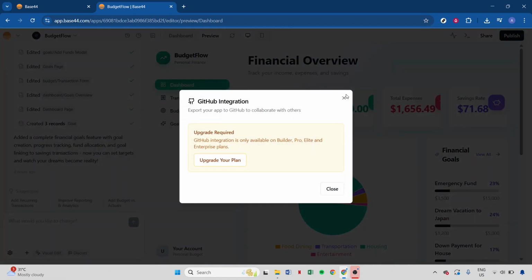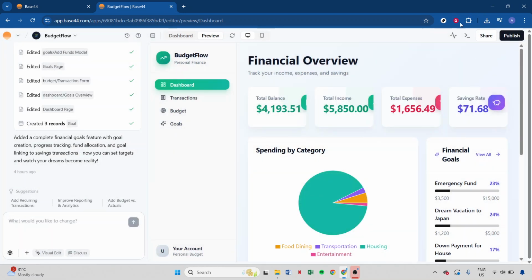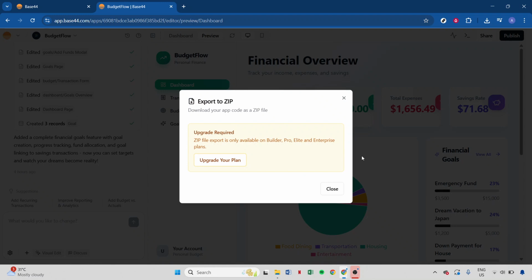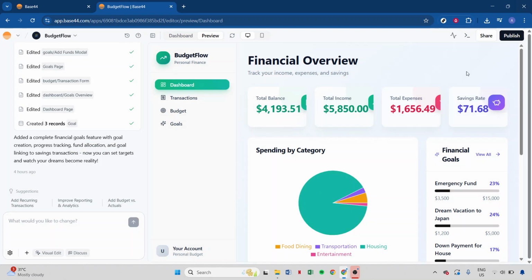The second option you have is to export as zip file. Choosing this will allow you to download all source files directly to your local computer. This is particularly useful if you need to have access to the files offline or want to store them securely on your personal machine. If you decide to export to GitHub, you will need to enter your GitHub username.